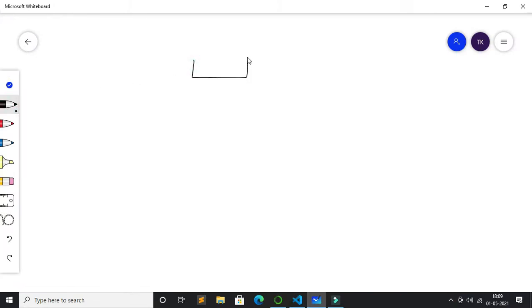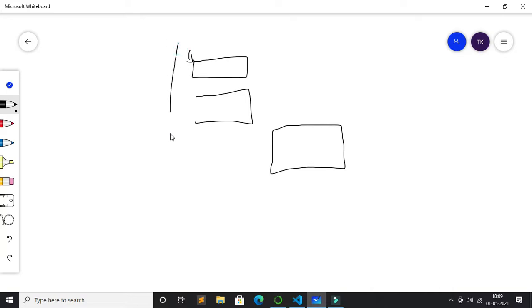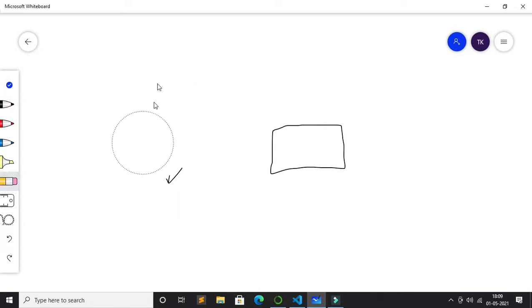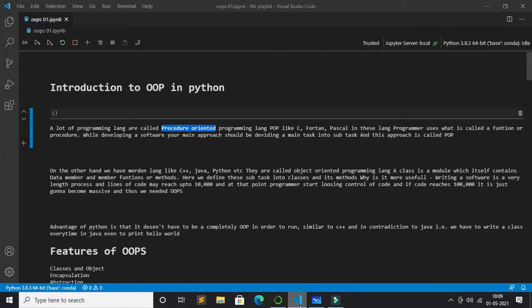What are procedures? We write some code and then we perform something. We write another block of code and then we perform something. Some conditions are checked, and the procedure is just followed without any other memory modification or any other things. This is what a basic procedure oriented programming approach is.